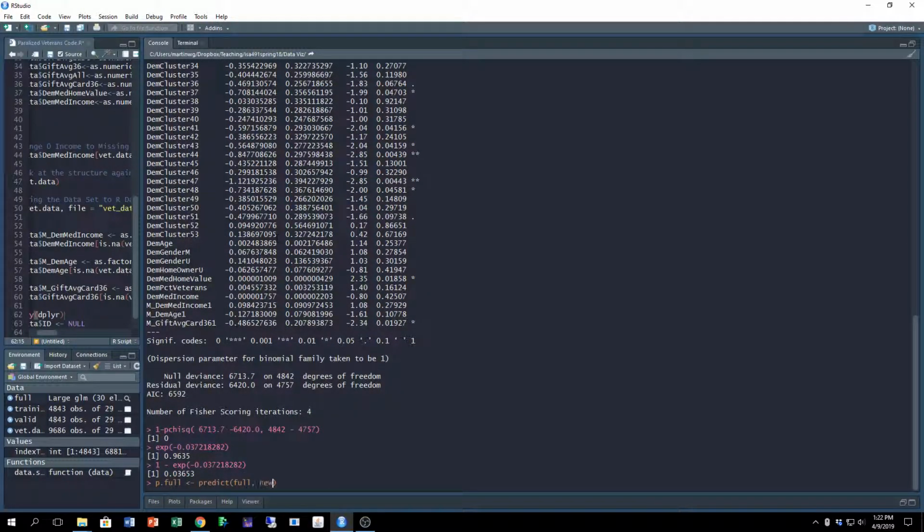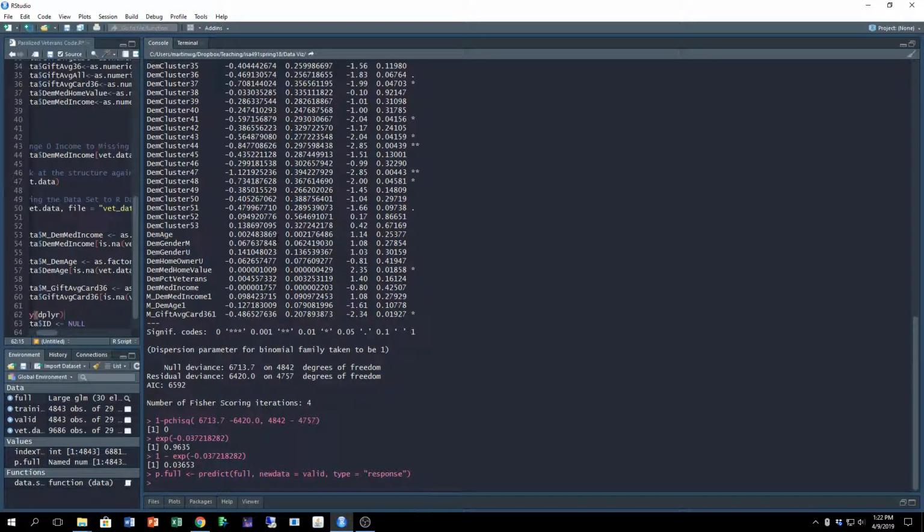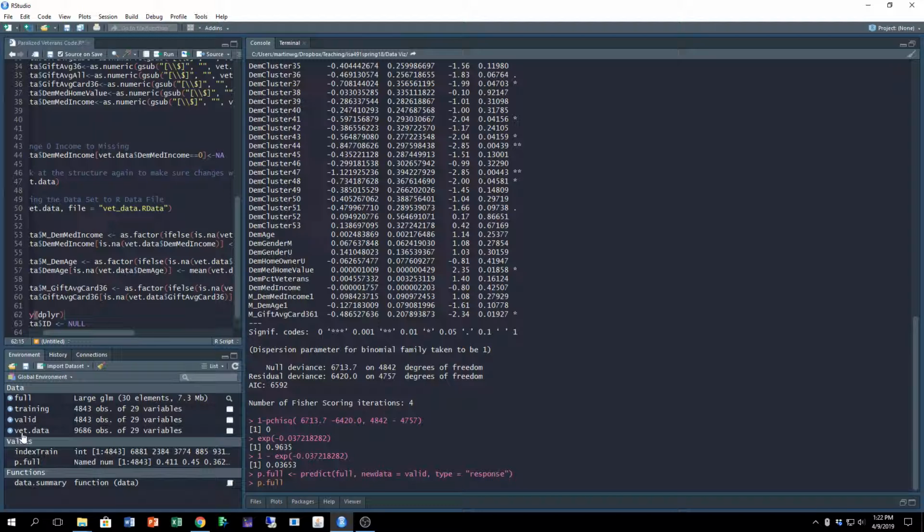And our new data is the valid data set. And we want to do type is equal to response. Okay. So those are the predictions for the validation data set. You can see that it should have the same amount of observations. Okay, so p4 should be 4,843, which is the same amount of observations in the validation data set.